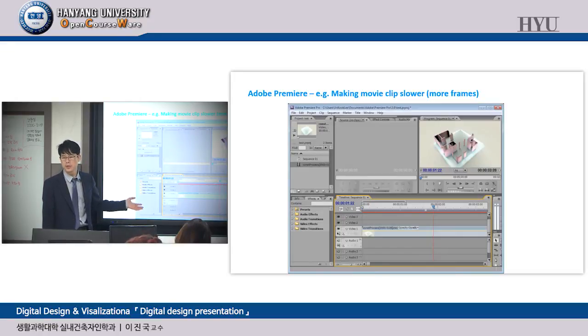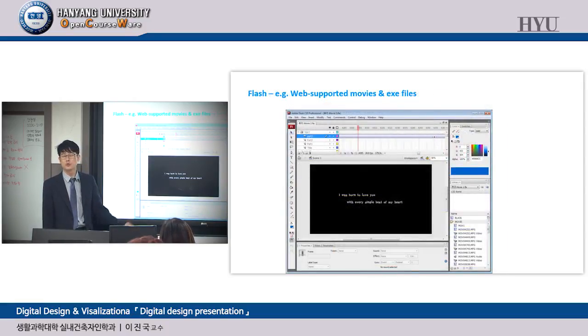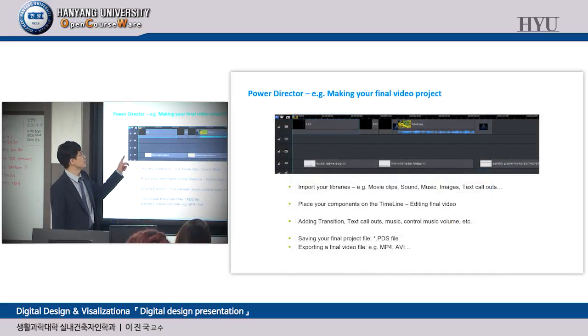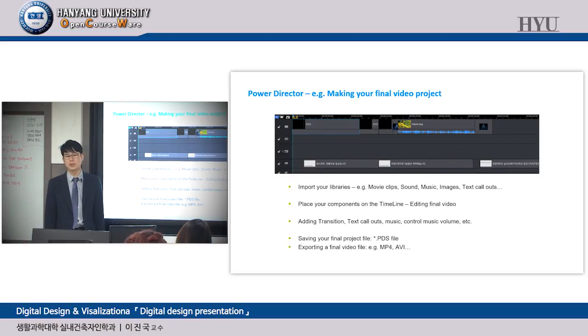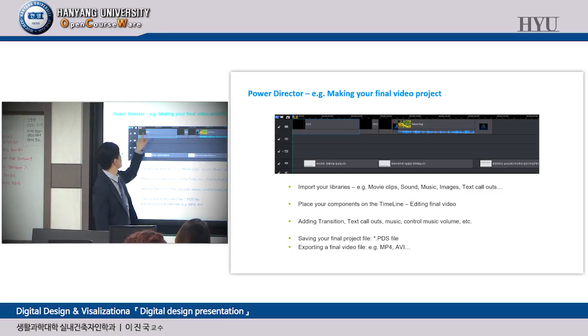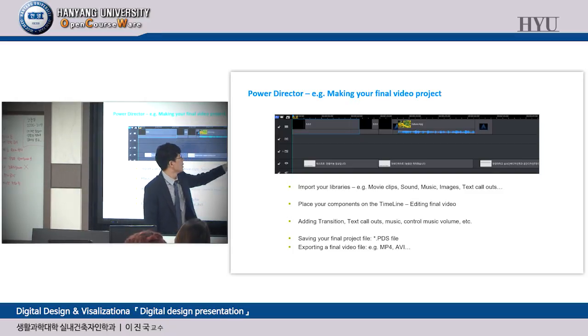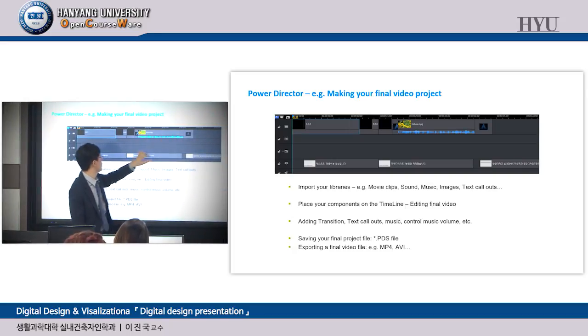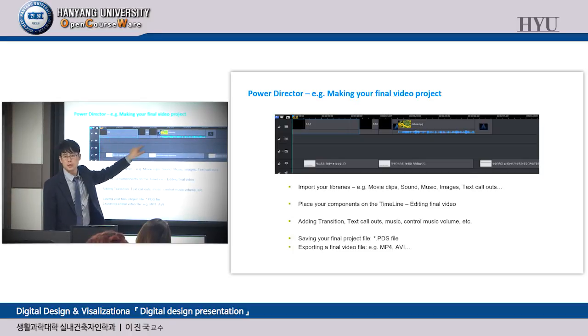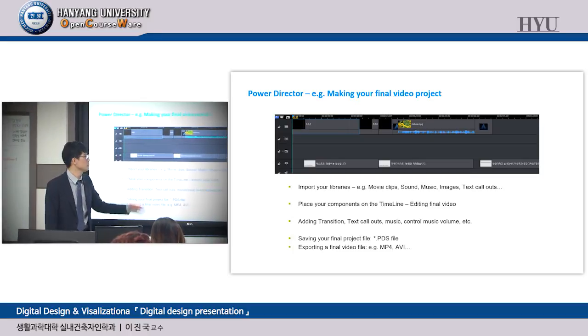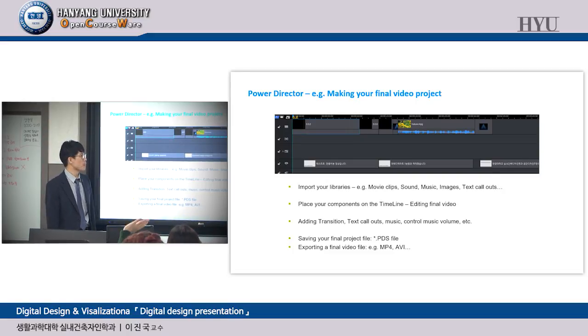Premiere, a very professional movie making application. Flash, YouTube video, they are all Flash based. This is very compatible with web streaming, internet based video. But actually this one, PowerDirector, is a very intuitive and easy to use application. This is the timeline, okay? 0 second to 30 seconds. You can place your own video, your own background text, your own image, your voice, whatever it is, you can place in this timeline, okay?